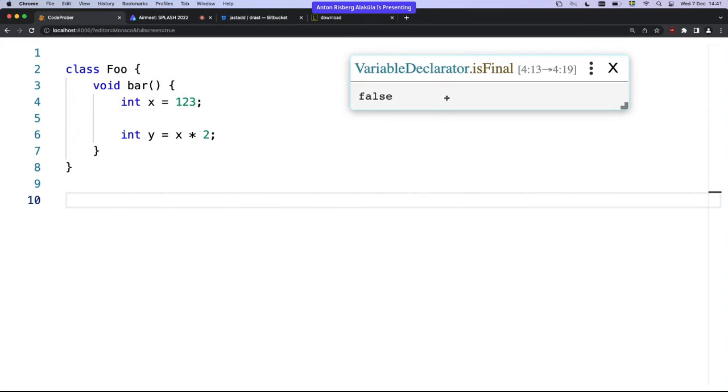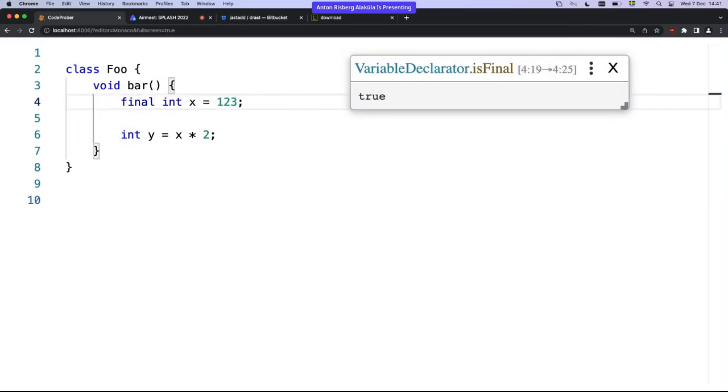So a probe has two parts. The top part is input, and the bottom part is output. The top part tells us that the probe is looking at a variable declarator node. The property name is final, and here is the position of the node we're looking at. If I hover over that position, the corresponding range in source code gets highlighted. And then in the output, we see false, because this declaration is not final. But I can make it final, and it flips over to true.